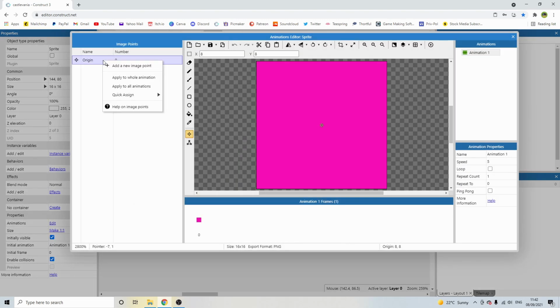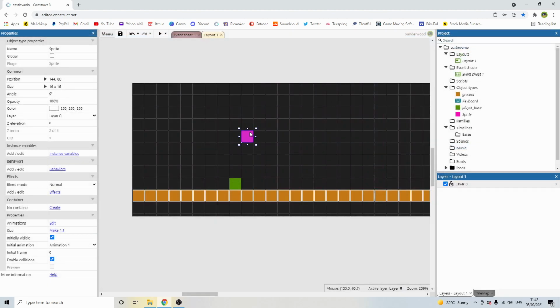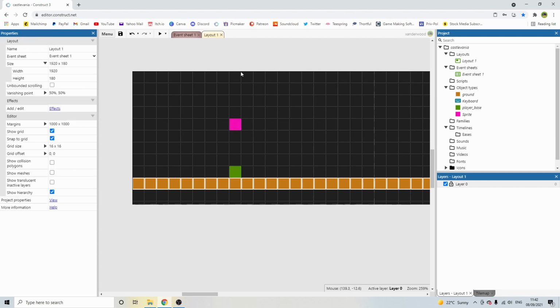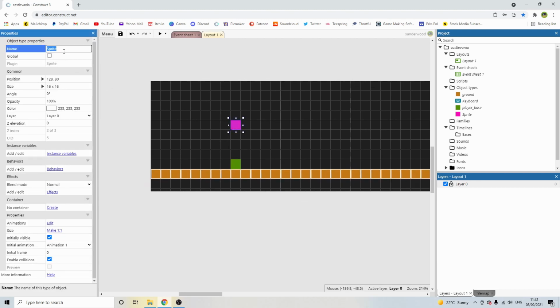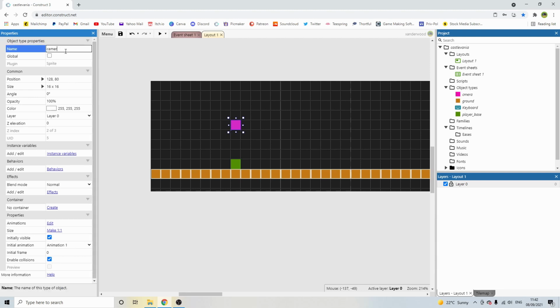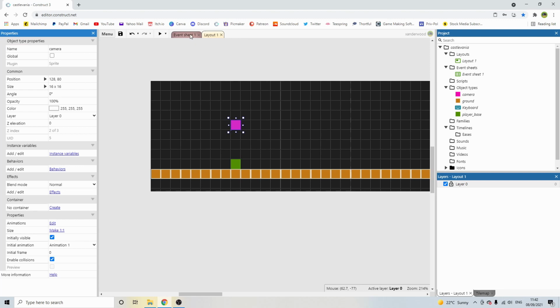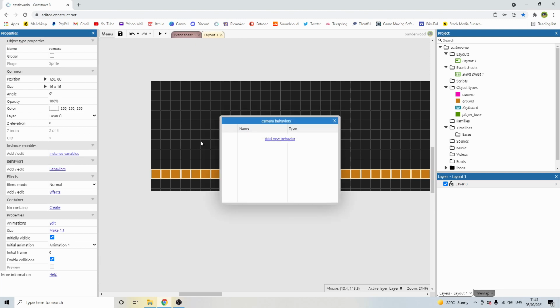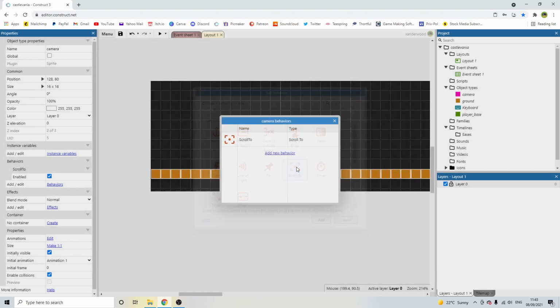So right click, quick assign, bottom left. Fine, now I can move it exactly above the player, and I'm going to move it 3 blocks, so 3 16 by 16 blocks above the player. I'm going to rename this one to camera, if I could spell camera, and we're going to need to give this one a behavior as well. So click on the behavior, add a new behavior, and this one's going to be scroll to.